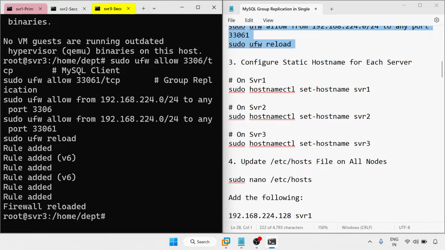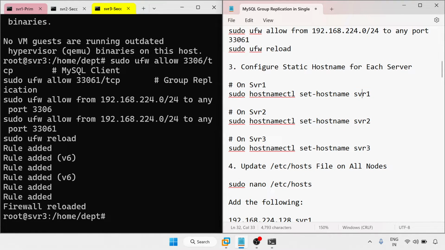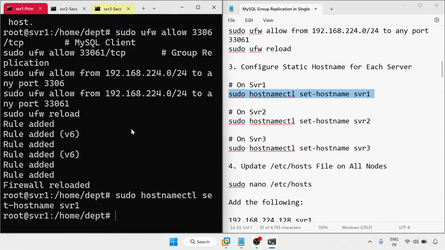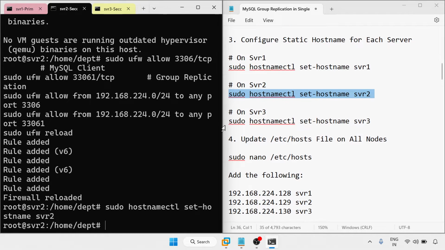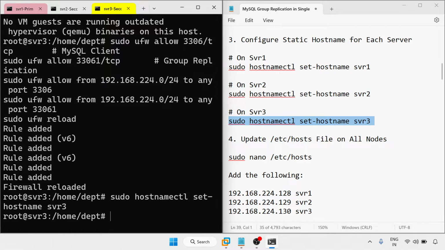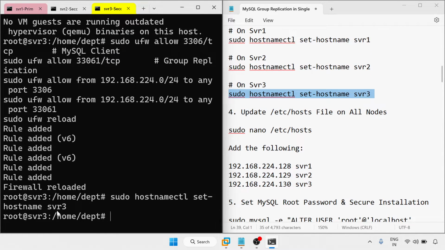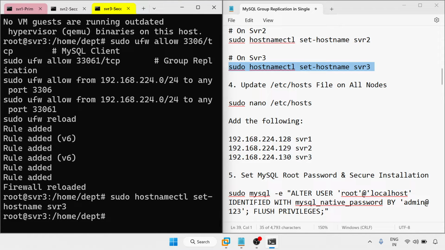In step 3, configure the static hostname for each server. In server 1, I'm giving the hostname server 1. So run the hostname command for server 1. In server 2, I'm giving server 2. And on server 3, I'm setting server 3. So the hostname is SBR3. It's completed. Now next, go to the fourth point.